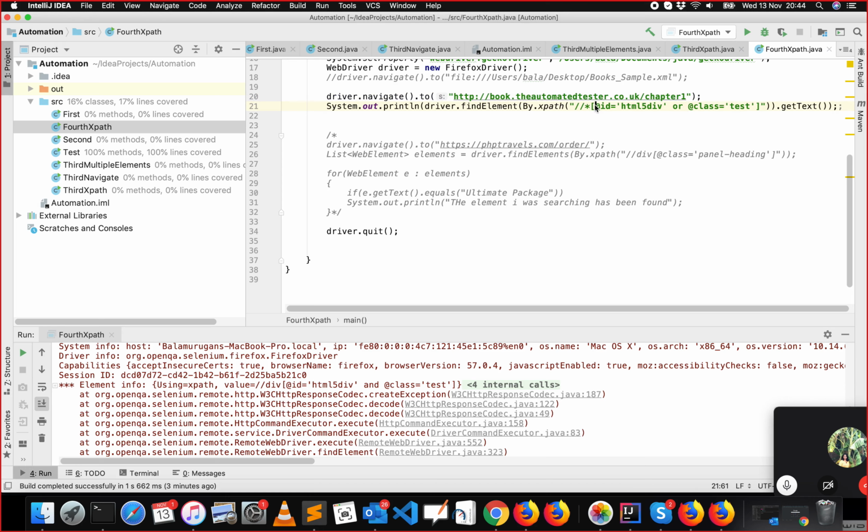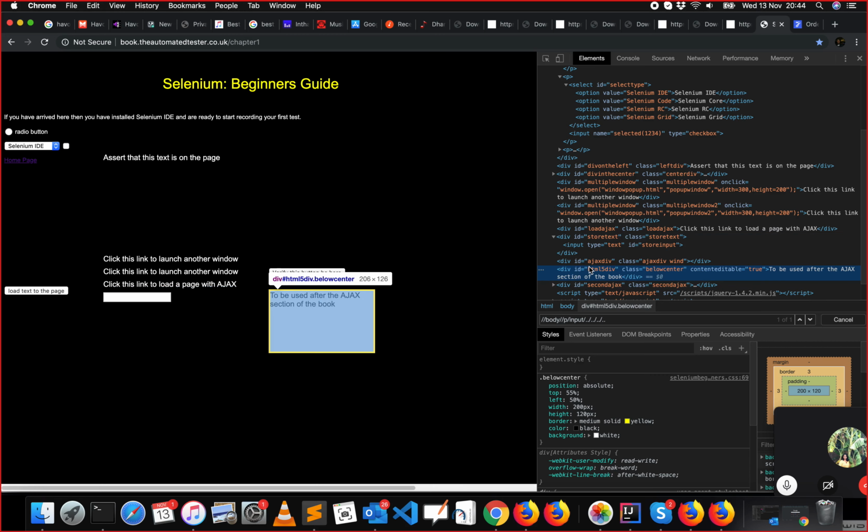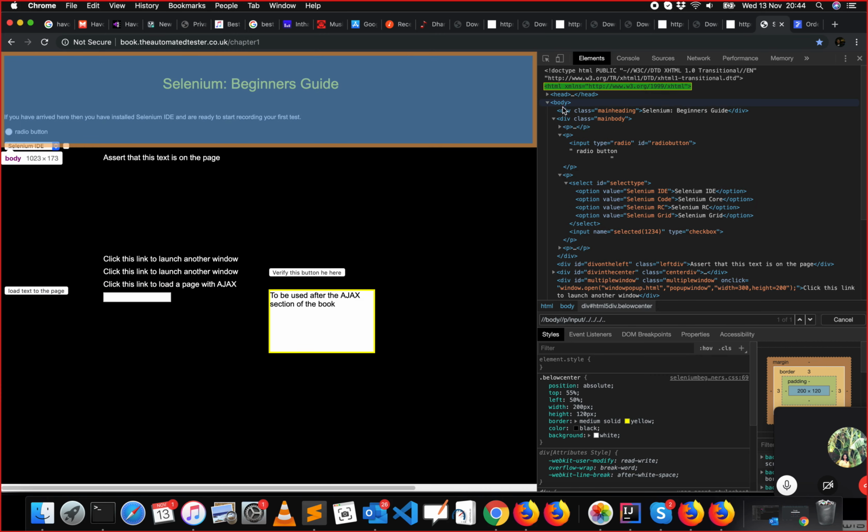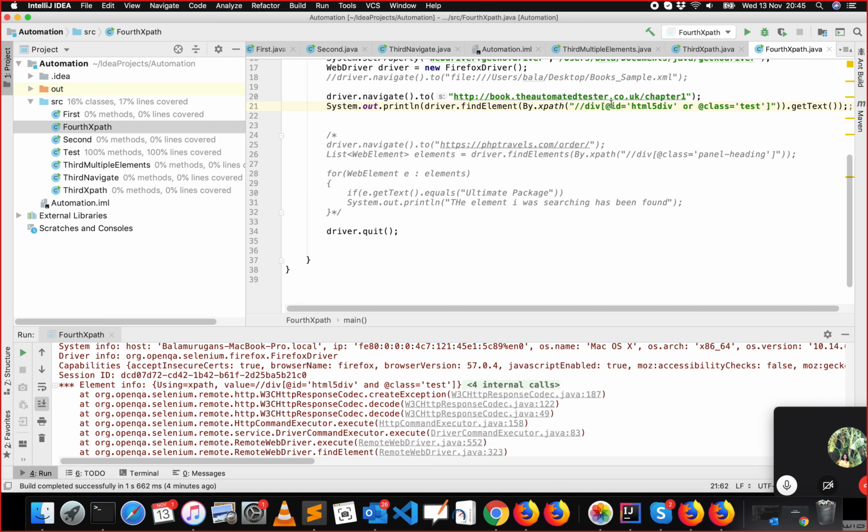Under all the elements, whichever element has an ID of HTML5 div and an attribute called class with the value test, get me that element. That's what it means. If you put div here, only this element will be matched. If the HTML element body has the same ID and class attributes, it won't be matched because you searched for div. But if you put star, the body will match too, if it has these two attributes.